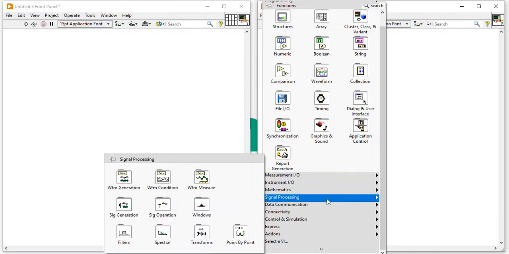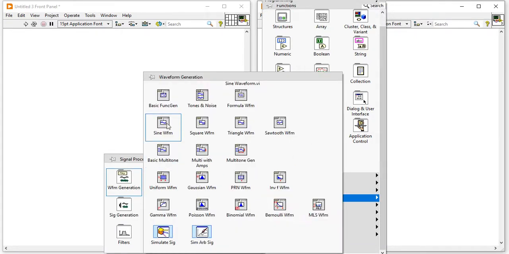Right click in the block diagram. I will explain each and everything about this sine waveform, and definitely you will be able to understand each and every concept, and you can utilize this sine waveform later as per your requirement and as per your project or for your application.